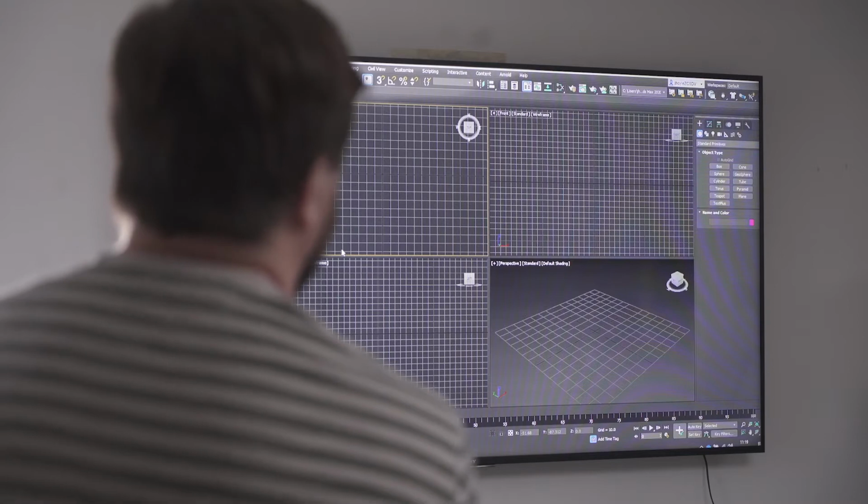My name's John. I'm a technician demonstrator on model making. I'm going to do a quick run through of 3D Studio Max and how you can get started using it.